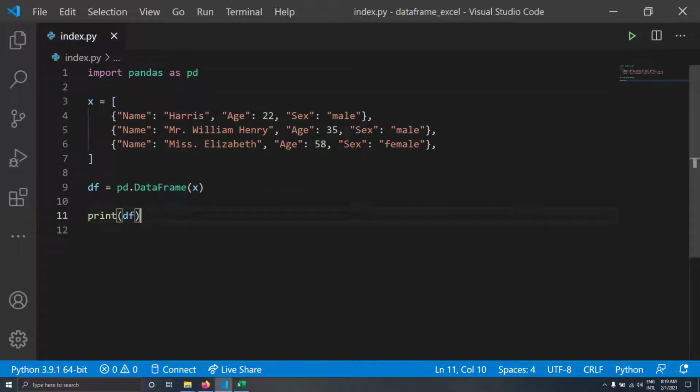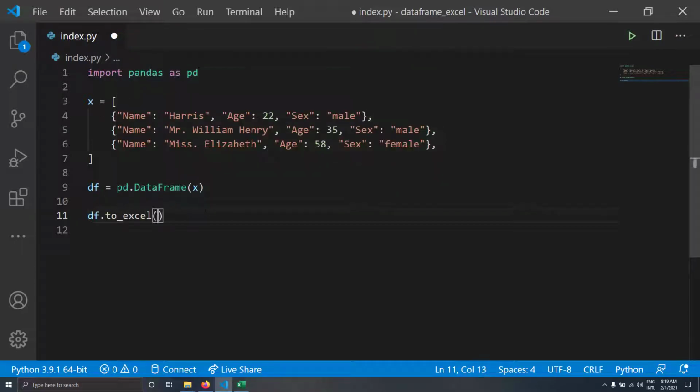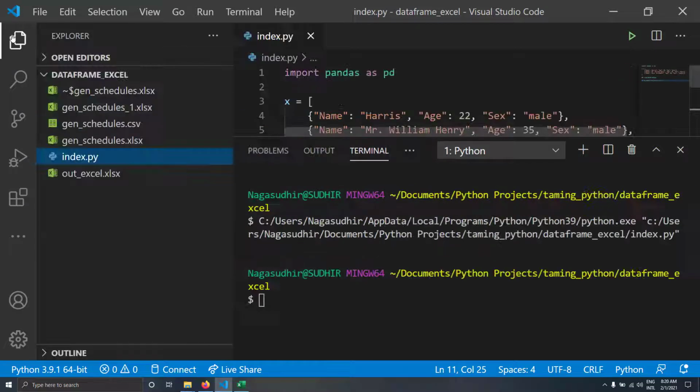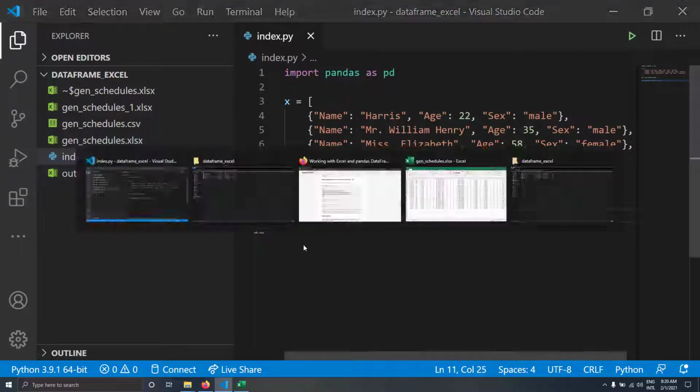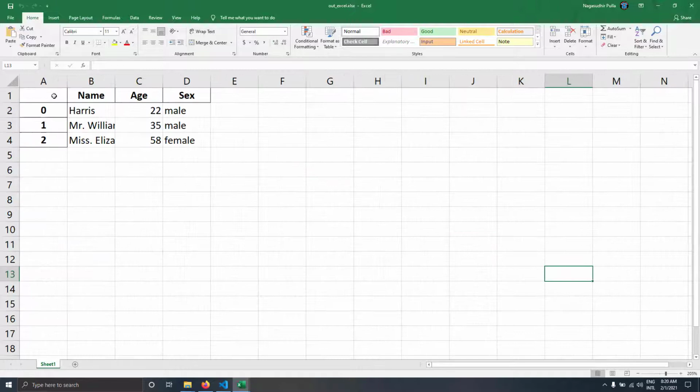And now what I'll do is I will save this data frame as an Excel file. So that's very simple. df.to_excel, and here I'll just write out_excel.xlsx. You can write any name. I am just writing out_excel.xlsx. So I'll just run this now. Yeah, my program is executed. So here in this folder, I can see out_excel.xlsx. So let me try to open that. You can see I've got the Excel printed with index and the columns also.